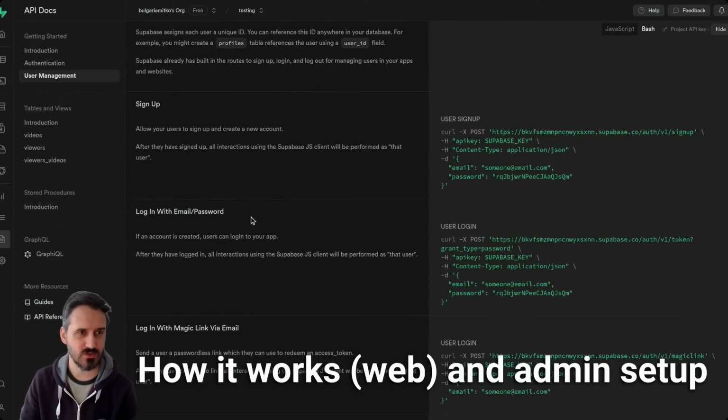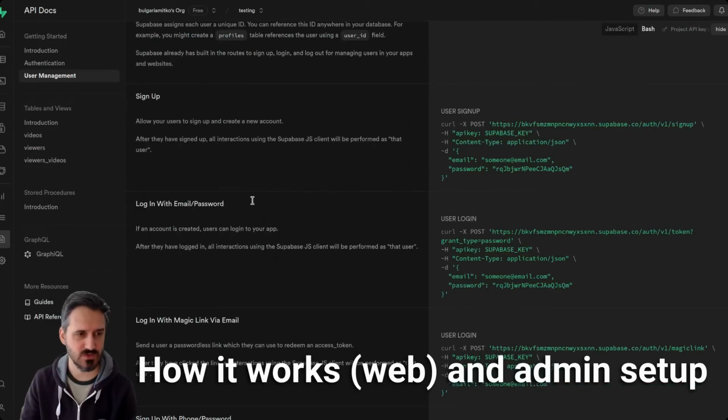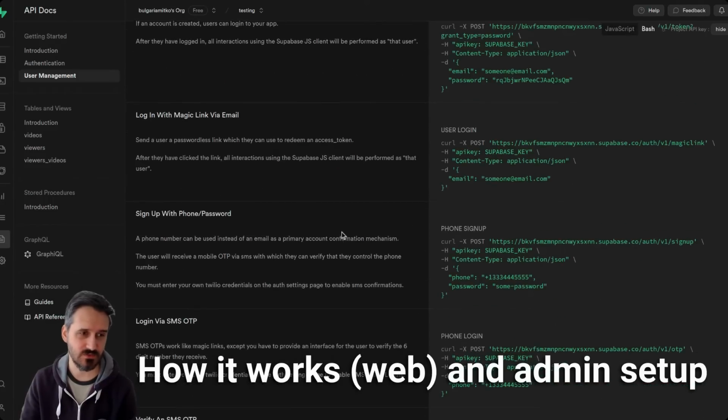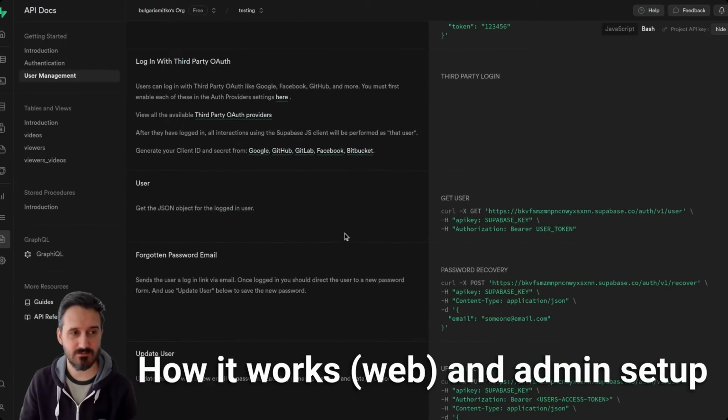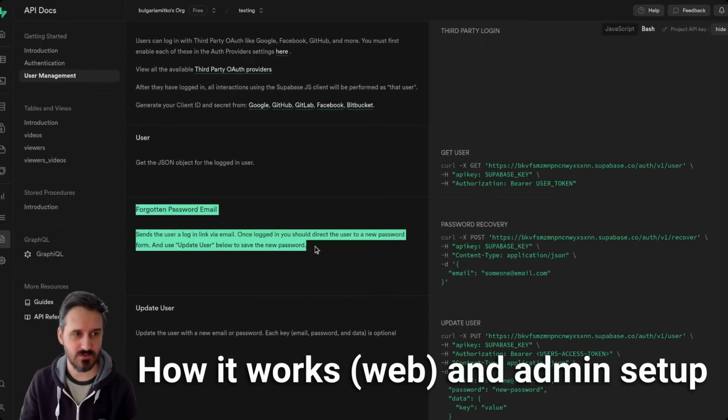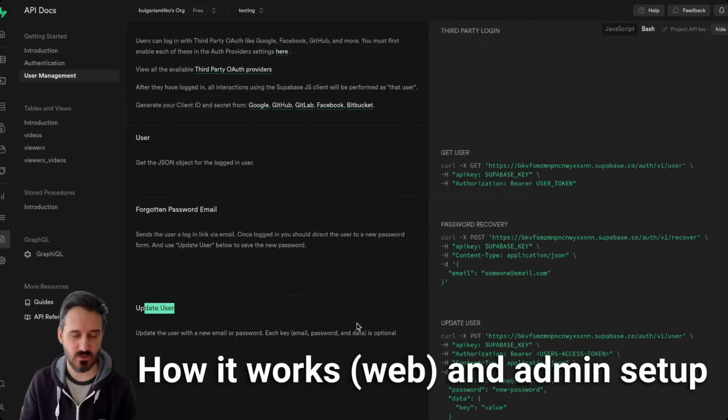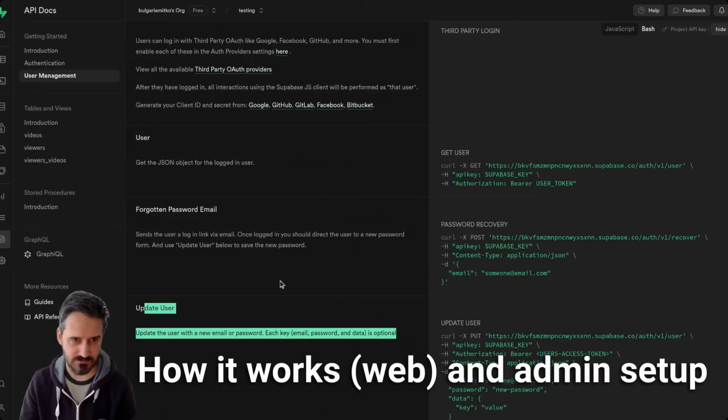But if you scroll down, you can sign up a user, you can log in a user, you can do a lot of things. I think you can do almost anything that you can think of. But the most important part is about here. Forget password email, and that means that it sends the user a login link via email. Once the user logs in, it should direct the user to the new password form. A news update user below saves the new password, which is this one, and we're going to talk about this a little bit later.